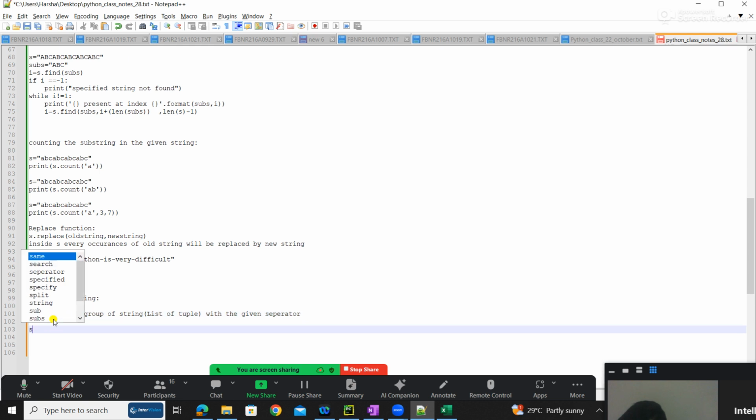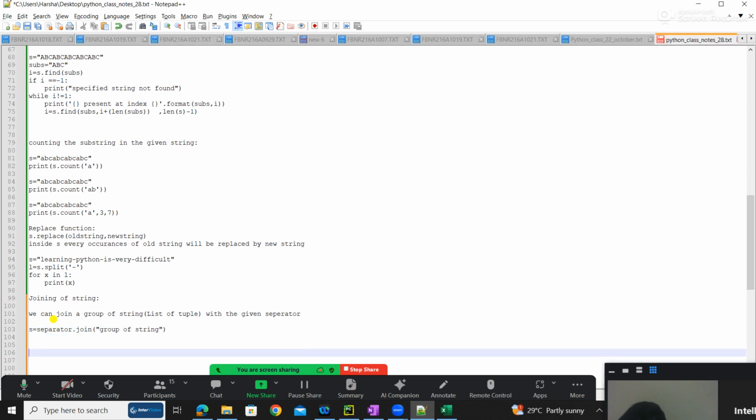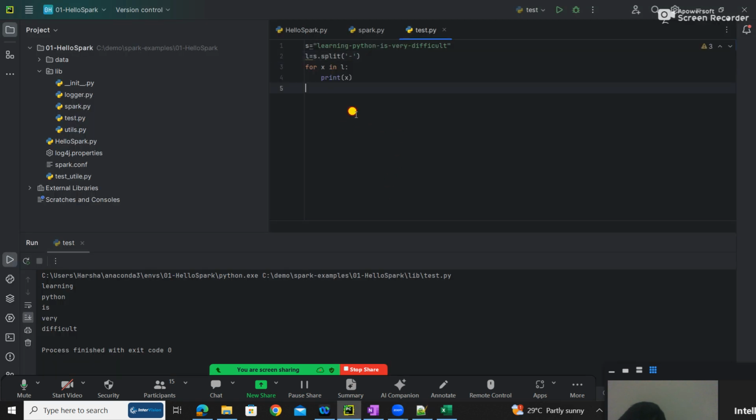So let us take s equal to separator. Separator means any separator, like I gave dash or space, whatever. And then you have a group of strings to join. This is the syntax. Now let me do a small example to understand this.